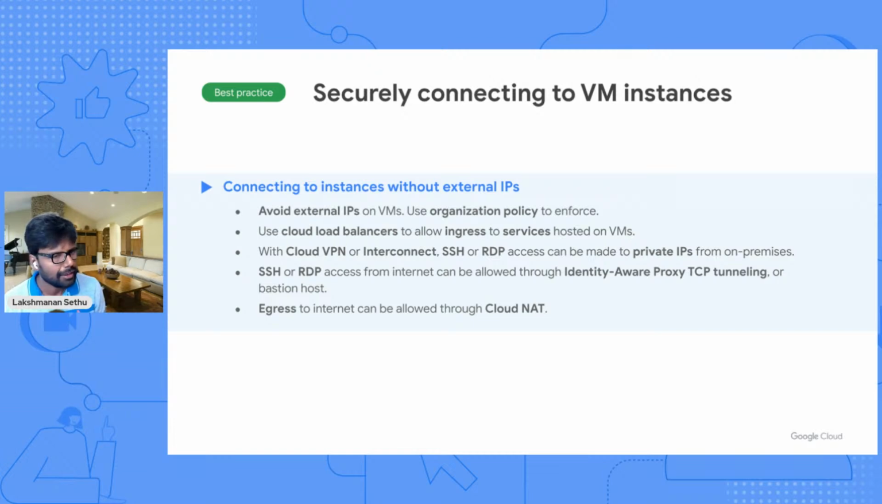Another topic is Identity-Aware Proxy. There was a question from Dheeraj, and we covered it with the help of the demo. You can allow SSH, or RDP in the case of a Windows machine, through Identity-Aware Proxy TCP tunneling, which is pretty much one click in the Google Cloud Console. You can set it up and SSH into your machine.